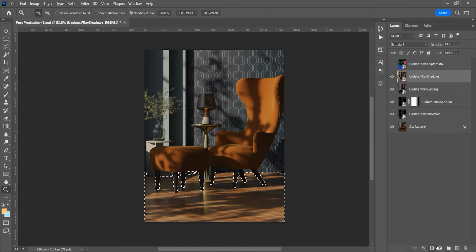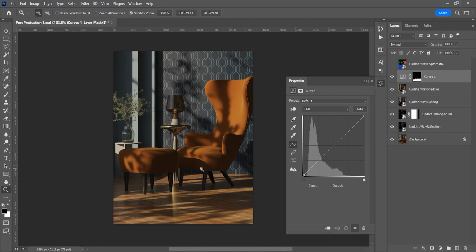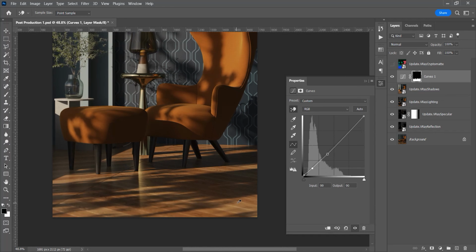Then I load a curve adjustment and start to adjust the floor. From this graph, we see how many dark or bright pixels we have and where is the best point to start adjustment. I pick the hand tool and as I go over the shadows, you will see the exact point on this graph. I just click and hold and drag that up or down to adjust the shadows. And also drag up the highlights to make more contrast.